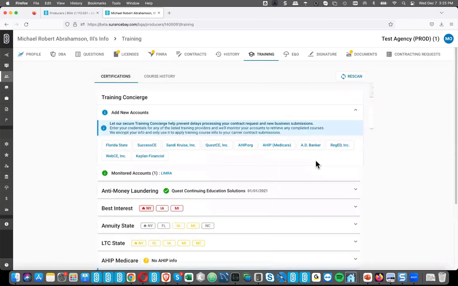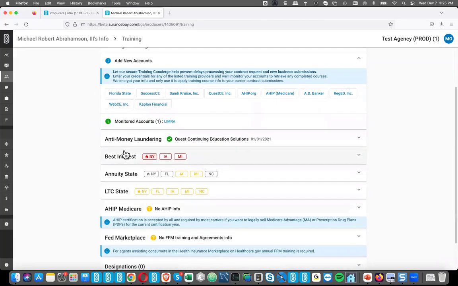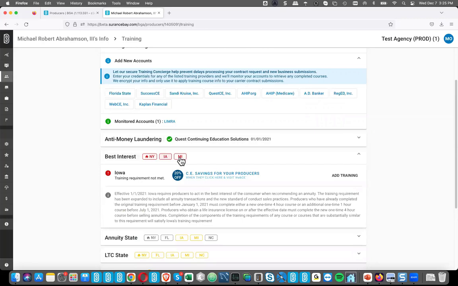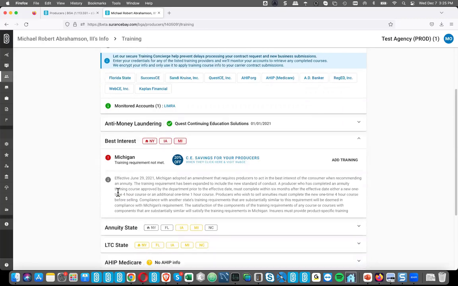But the certifications tab is where we'll actually apply the various training rules to the producer profile to see which of these training rules have they satisfied and which ones have they not. So you can see AML, I've satisfied that, but I haven't satisfied best interest in these 3 states. That's why they're red, and I can click each one of them. So this is just an improved layout compared to what was in the desktop version that you've all had for a while.